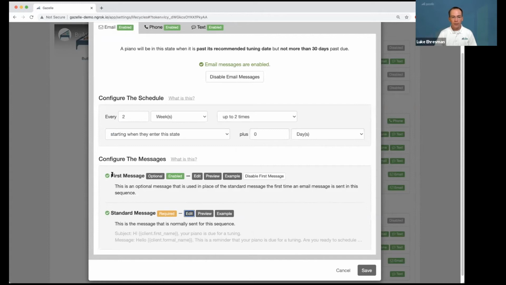We also have this first message. So when they come into this state, you could send a unique message the first time, and then every subsequent message would be this standard message. If you don't want to do that, that's perfectly fine. You can just send out the standard message every time and just leave this first message blank. If the first message doesn't exist, then we will just use the standard message for all of them.